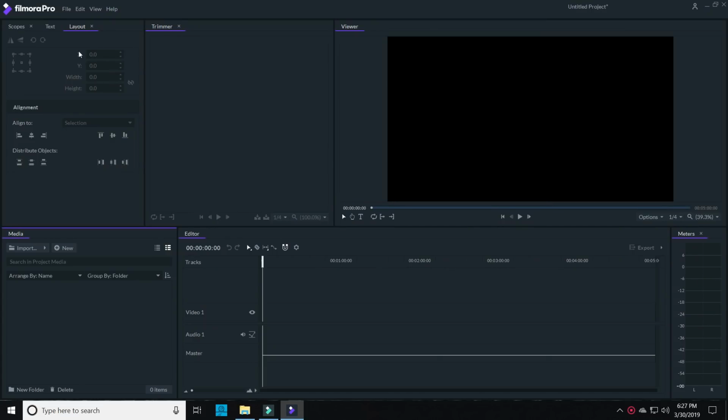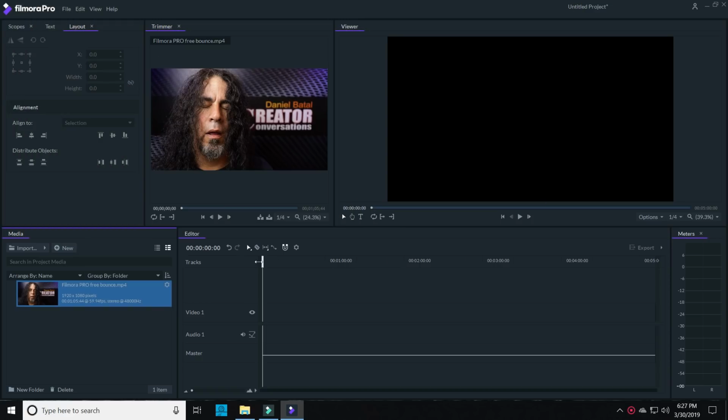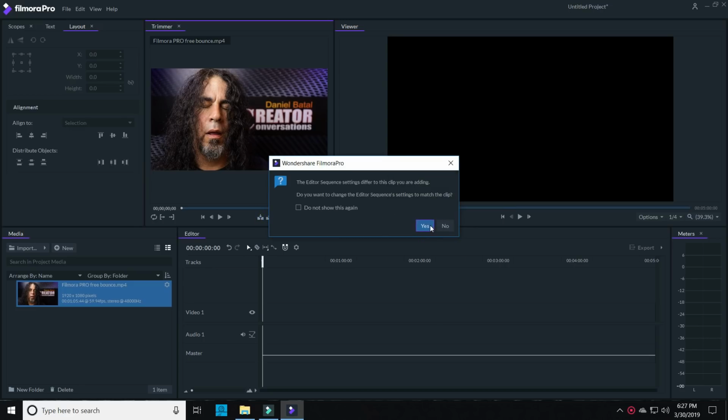So let me show you how to do these 2 effects in Filmora Pro. Like I said, if you don't have a Filmora Pro license, I'm going to give you a link for a free month trial of the fully functional version, so you can try this at home yourself. Bring your footage into Filmora Pro. The footage I have is ready to go, so I don't need to slice it down in the trimmer. I'll just insert the entire clip into my timeline.